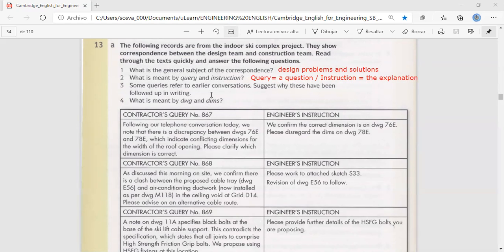Then, some of the queries in here refer to earlier conversations. For example, in the first one, query number 867, the contractors say, following our telephone conversation today, which means that they already talked in the past. So, what do you think they follow up in the writing part now?